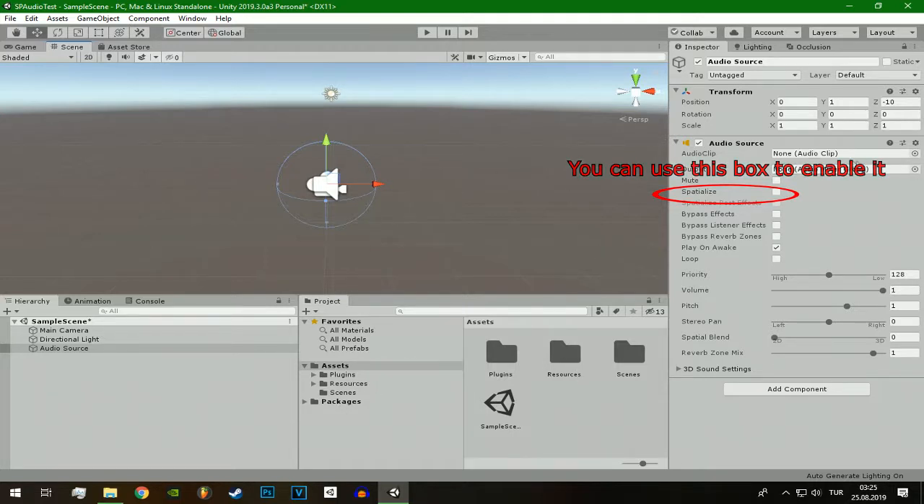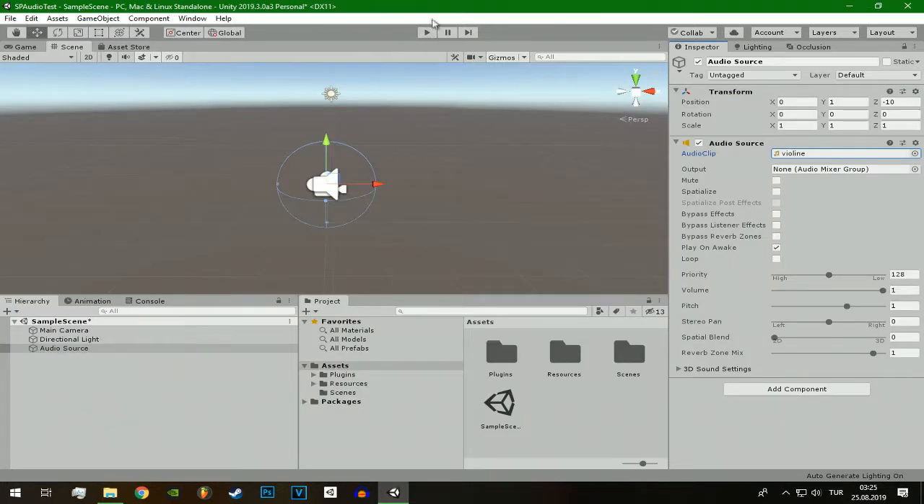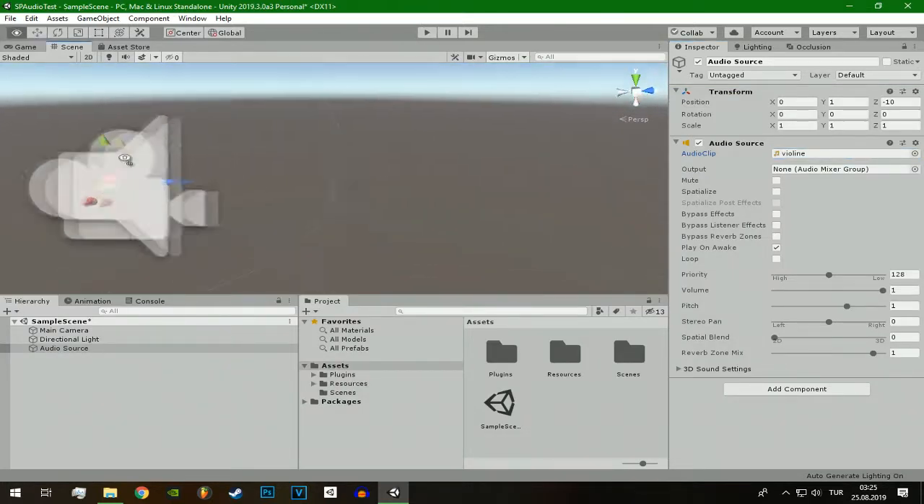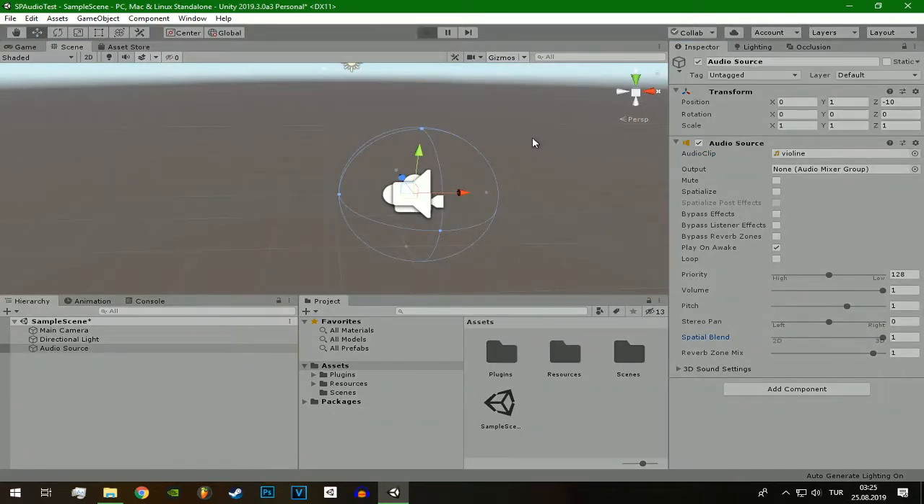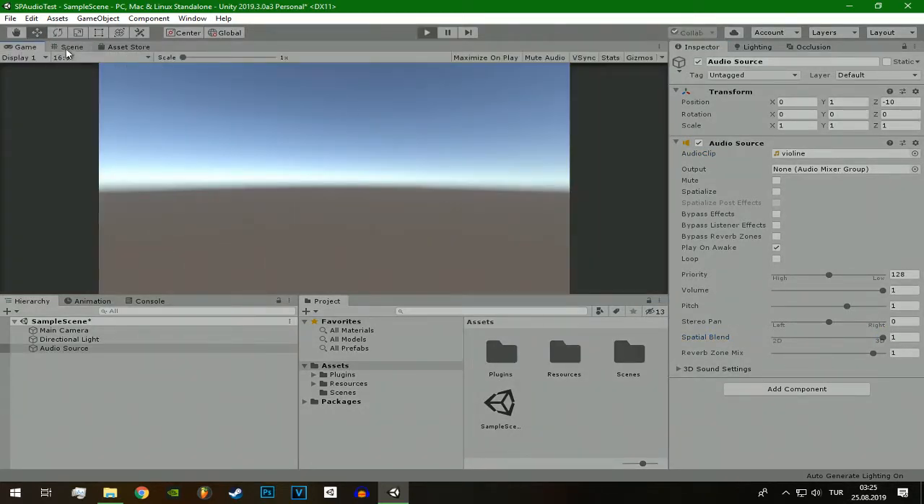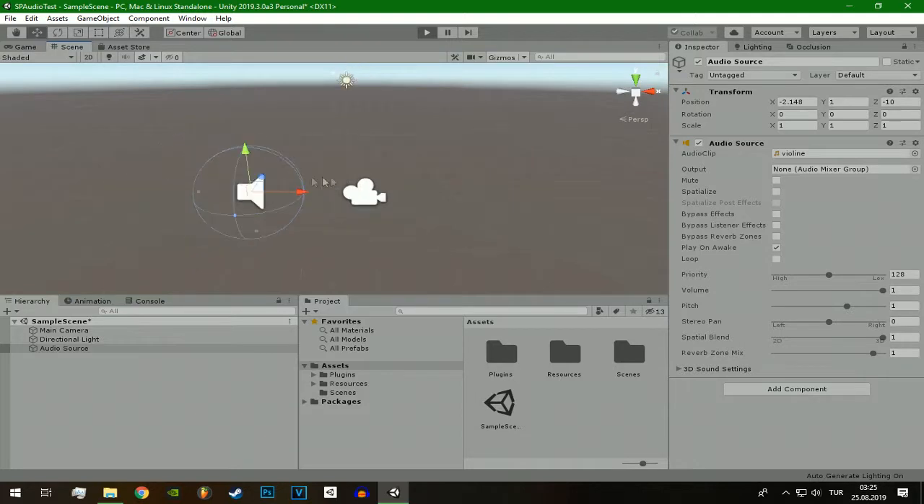I will show a quick demonstration of how spatializing works. I just created an audio source inside our camera. Just make this 3D. Click play. And actually, now it's inside our head. Now let's move it a little bit left. It moved! Whoa, very interesting. Now let's just move it a little bit up.